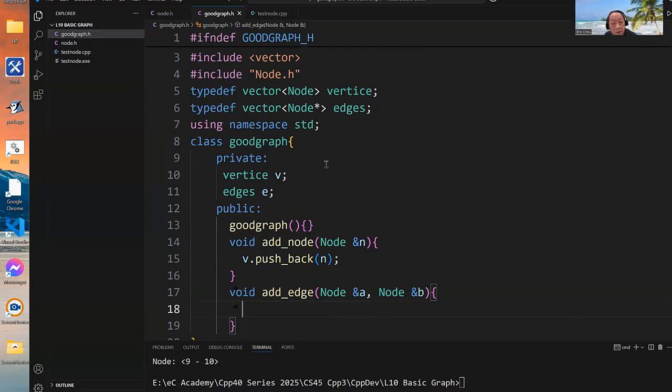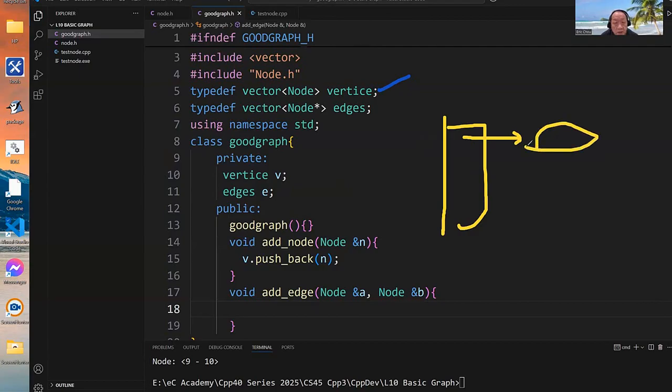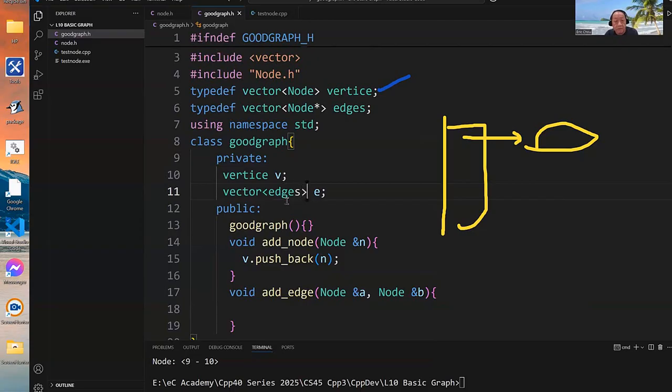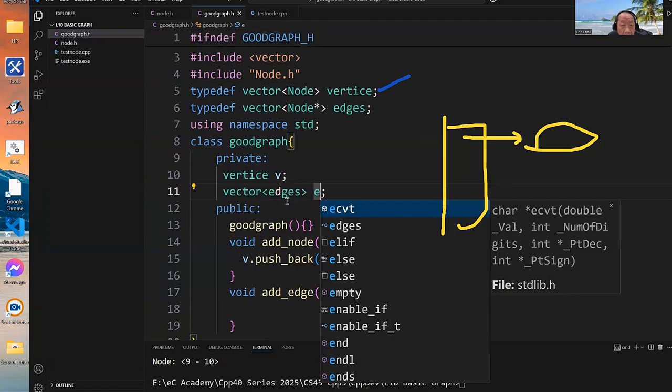I'm sorry. Your vector of edges is not right. You have so many nodes; those are actually vertices. Your edge is actually a vector, and each one of the vectors should be a list as well. So your graph should have a vector of edges.